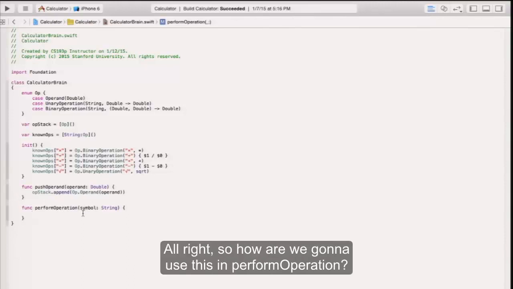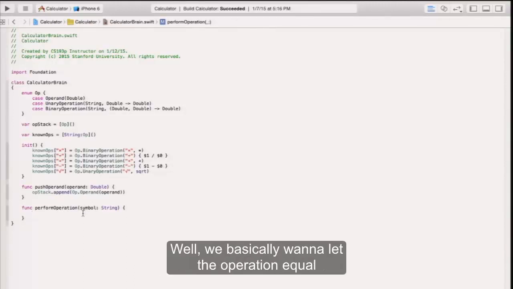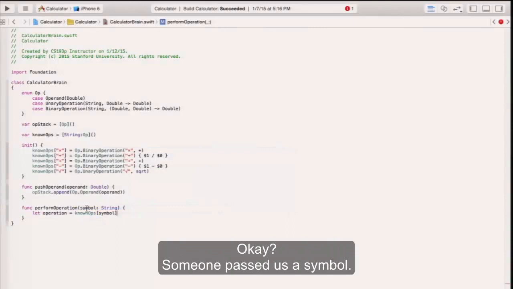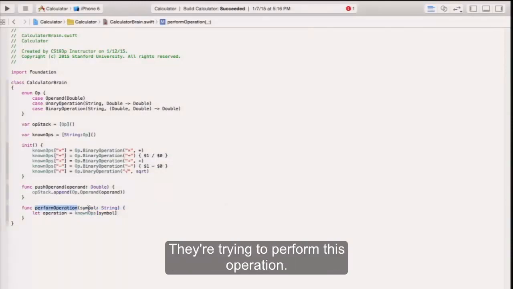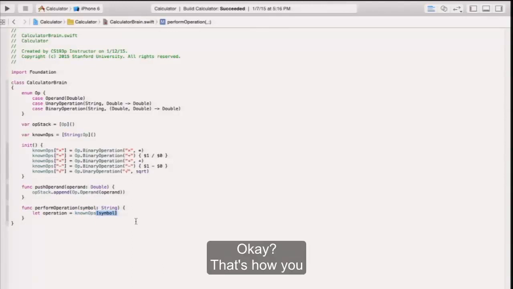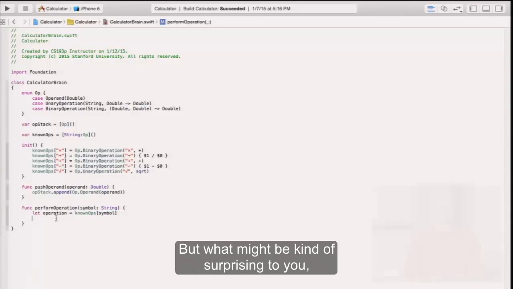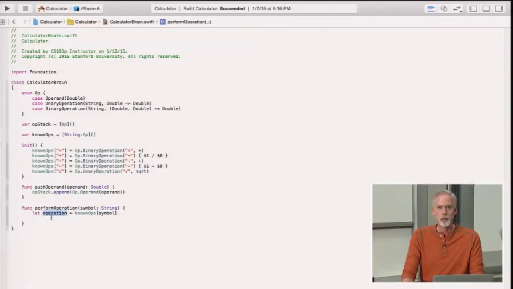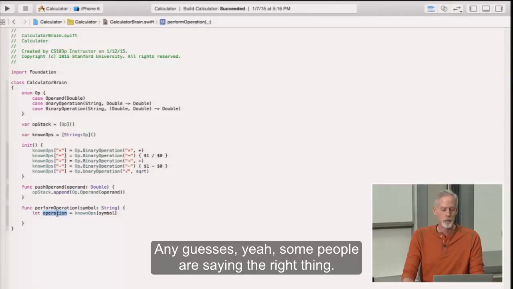All right, so how are we going to use this in perform operation? Well, we basically want to let operation equal known ops sub symbol. Okay, someone passed us a symbol. They're trying to perform this operation. So this is either a plus or times, hopefully an operation we know. And we're going to look it up in known ops. And the way we do that is with this subscript notation with the square brackets. Okay, that's how you look something up in a dictionary. But what might be kind of surprising to you, what type do you think this operation would be? Any guesses? Yeah, some people are saying the right thing.